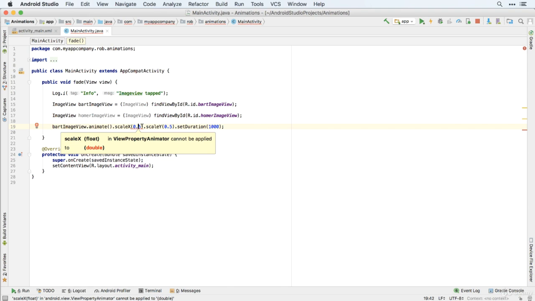Even though they're just different types of numbers, we do need to convert from one to the other so that the scaleX value accepts the correct type. But there's a very easy way to do that. If you want to convert a number to a float, you just put an F after it. That wasn't necessary before because we had integer values, whole numbers, which didn't require the F. But when you've got decimals, then you do need the F to convert it to a float.